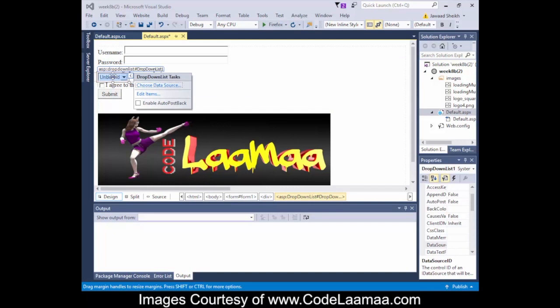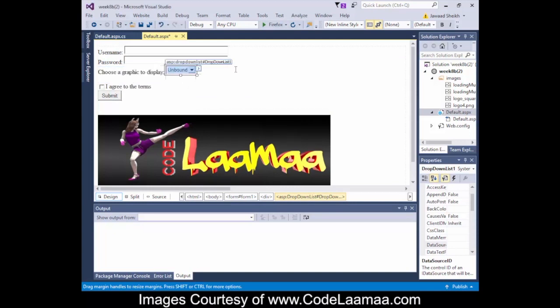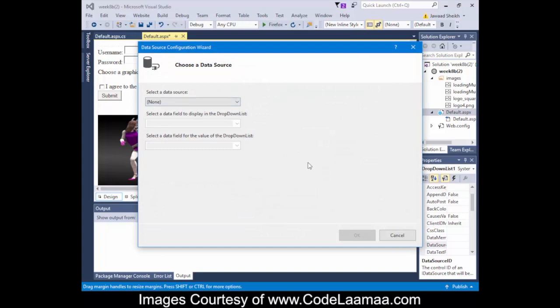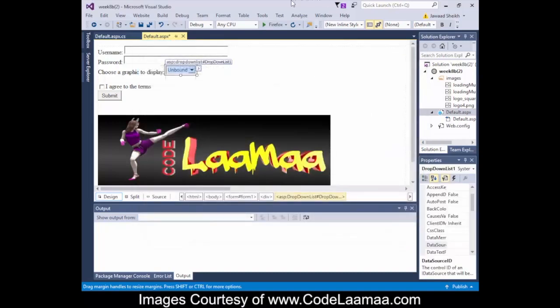Now the thing about the drop-down list is that it's used in a lot of places. And what happens is that when we expand the arrow, we have a choice for choose data source or edit items. Now, if I want to link this to, say, a database table, then I'll choose data source. And I'll go through these steps to connect it to a database, like a SQL Server database, for example. And then from there, I will have the items automatically updated from the database. We'll do this in a couple of weeks, so we're not going to touch this right now.